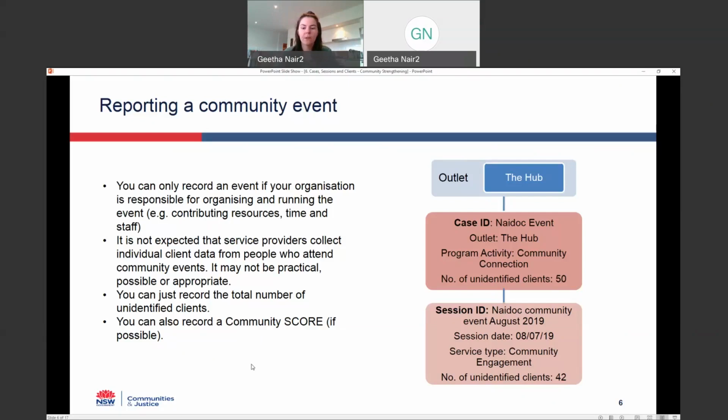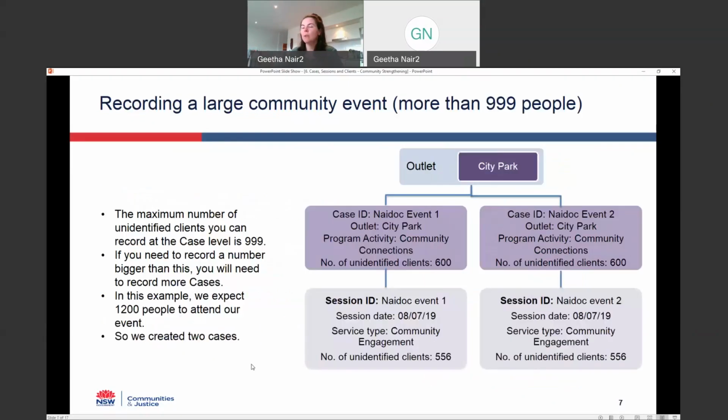So our next example is also for a community event, but it's for a very large event where you might expect 1,000 people or more to attend. When you run events with this many people, we unfortunately need to record it a little bit differently in DEX. This is because the maximum number of unidentified clients you can record in a case is 999. So if you ever need to record a number larger than 999, you need to create a second case.